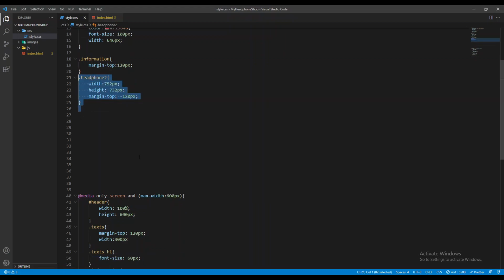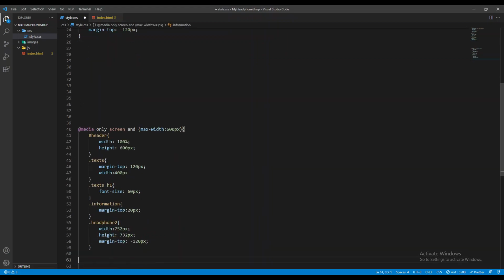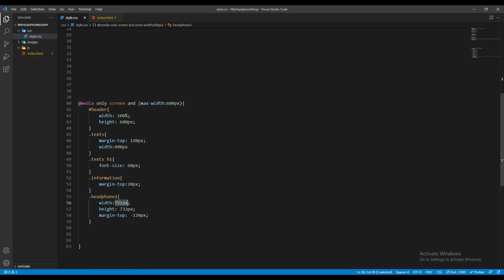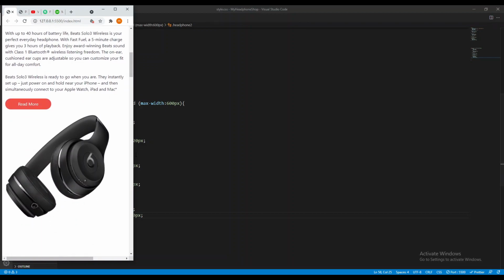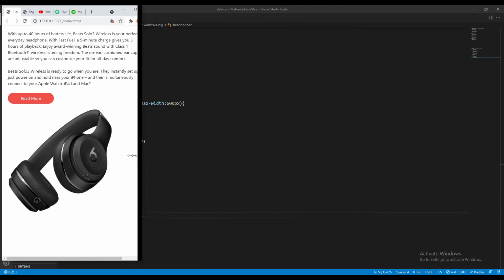and copy this all, and in mobile device we need to change it. So in mobile device width will be 400 pixel, height will be 400 pixel, and margin top will be 20 pixel. Let's check now. As you can see, we have our image settled in our small devices.